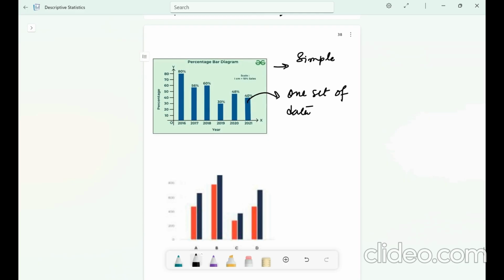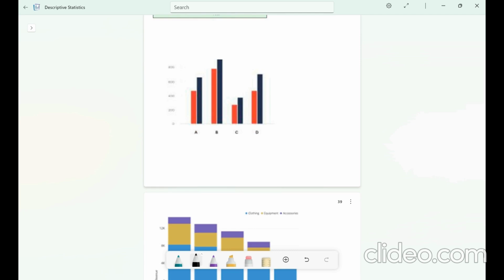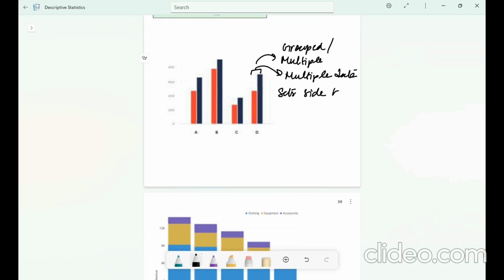Okay. Coming to the next, which is grouped or multiple bar diagram. It's used when you want to compare multiple data sets side by side.